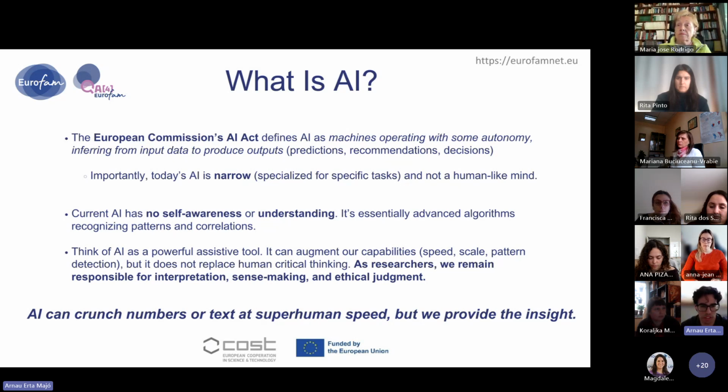So what can help us in this? We can use AI mainly to augment, to have our capabilities on a higher scale. But, and this is the most important part, they do not replace our critical thinking. They can give us a lot of information. They can give us some specific points to attach, but us as researchers, we have to remain responsible for the interpretation, for making sense, and also for bringing this part of the ethical judgment.